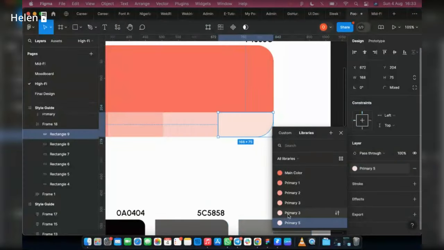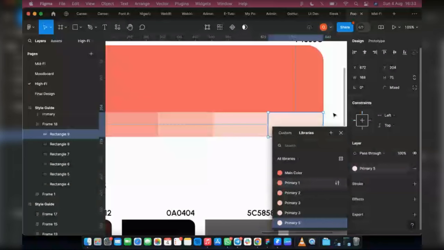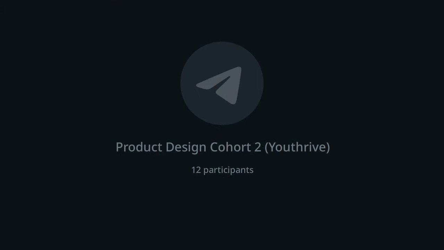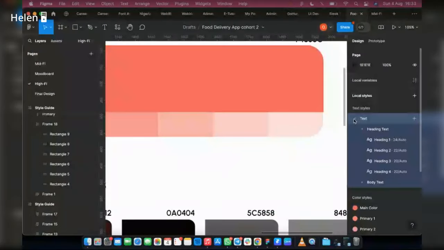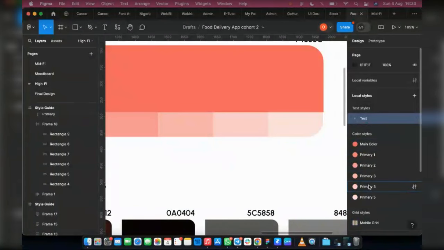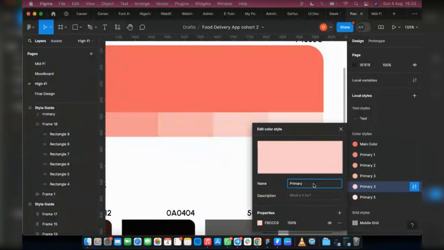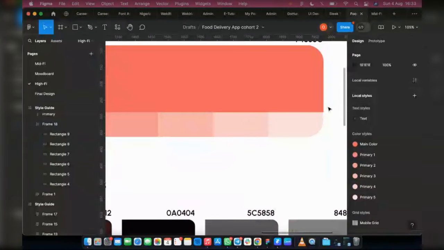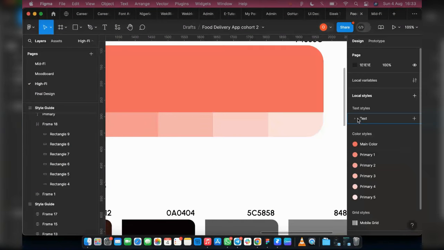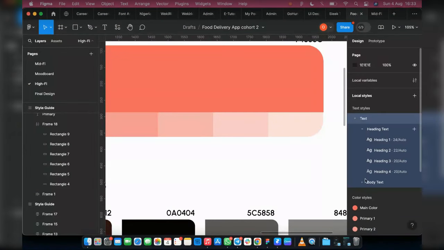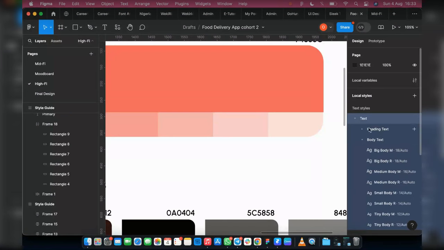Primary three twice. So what I'm going to do here is come here, let's close this, and change it. I'm just going to click like this, edit styles, come here, remove the three and then add four, then click anywhere, and automatically it reflects. So now I'm going to create it like this. Now this is what we have for text. We have the heading text and the body text like this. So we are going to do it this way.